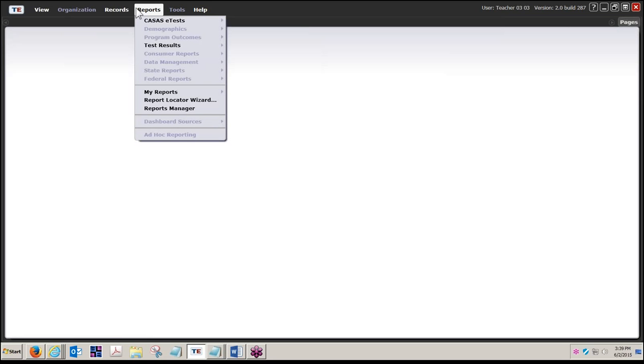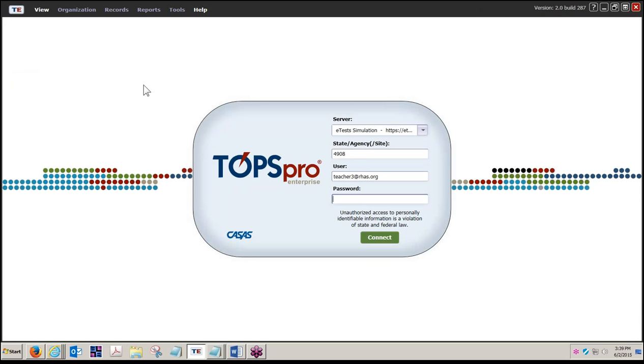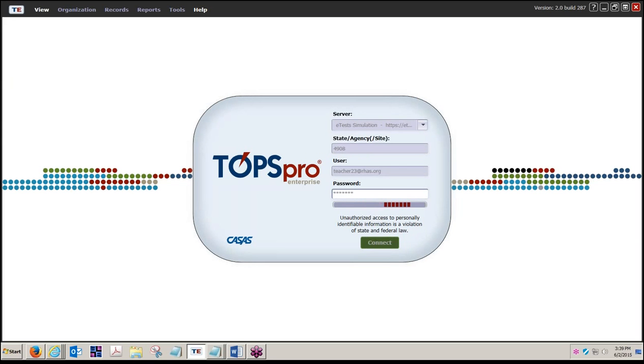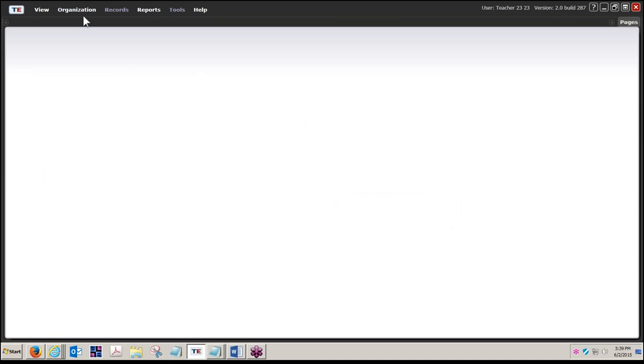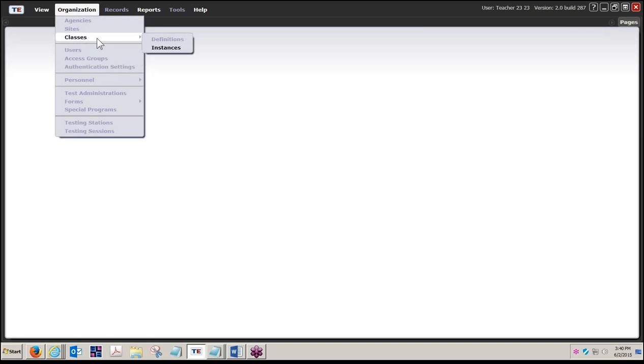Now, teachers with enhanced access, let me log out and log in as an enhanced teacher again. Teachers with enhanced access can manage their classes and generate reports for students enrolled in their class. Access to the organization, classes, instances menu gives teachers the ability to enroll students in their classes and record instructional hours. Teachers in this group also have access to generate additional reports.